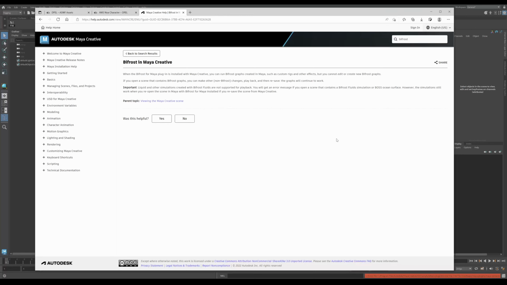Now, if you open a scene that contains Bifrost graphs, you can make other changes to it, non-Bifrost changes, and that will play back and even save out no problem. The graphs will continue to work. But the problem as well is if you're using it for simulations, so if you've got any Bifrost fluids, or you're using the Boss Ocean kit, then that's not going to work. You know, the scene will load, but you'll get an error message saying that it contains Bifrost fluids and it basically won't work. So those are just some things to be aware of.